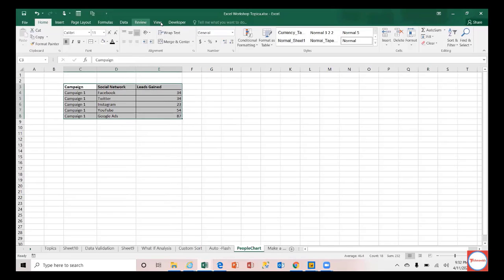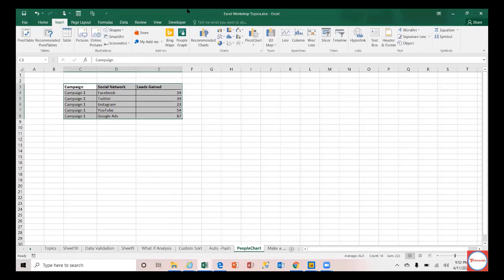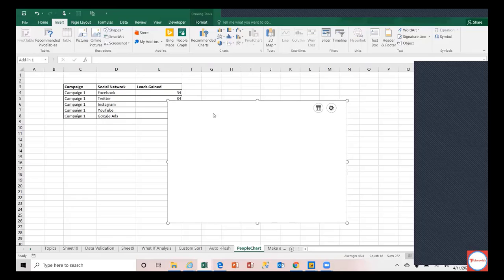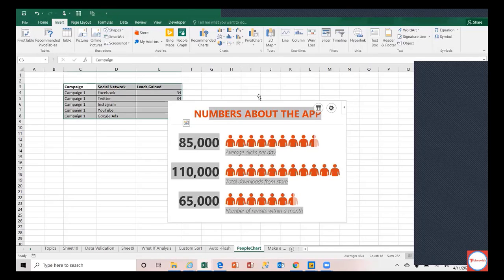There is one option, available from 2013 onwards, called People Graph, which you can see here. Let us see what it's doing. I will click the People Graph, and I have one data set here. What is this data set about?